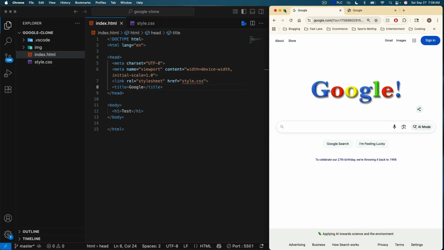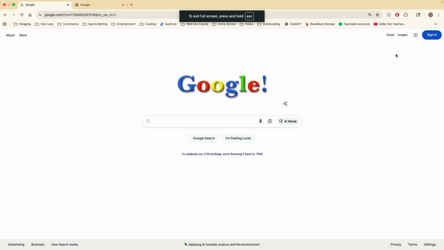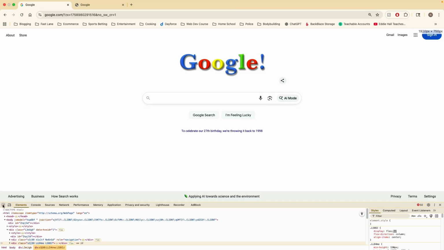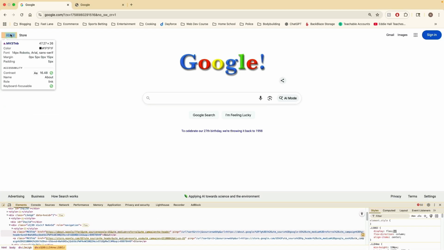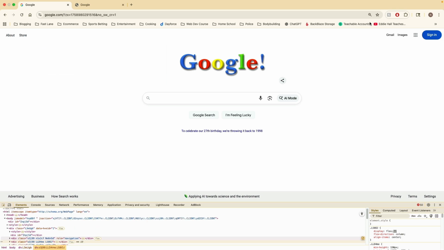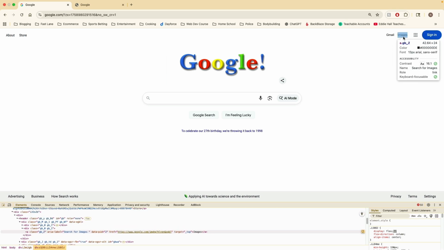Now we're going to get the Google font that Google uses. For most of its stuff, if we right-click and inspect to open up the Google Developer Tools, and we hover, I'm pretty sure they use Roboto. Yeah, so they use Roboto with Arial fallback for pretty much everything.